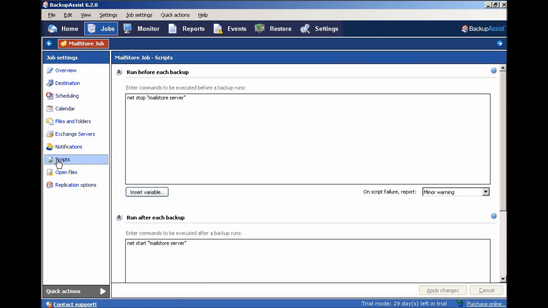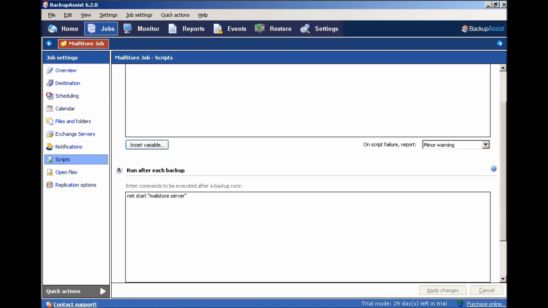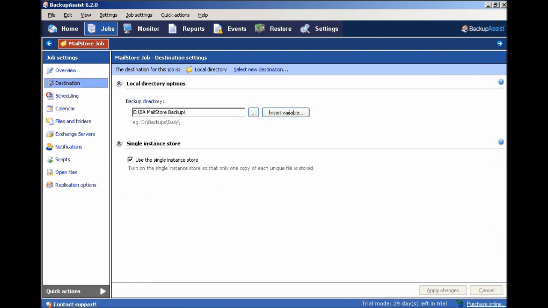Now, in BackupAssist, you can do this with the script function. You can run a specific script before the job runs. So all I do is I run a net stop and I tell it to stop the service MailStore server, and then after the job's run I restart that service with net start MailStore server. And that's basically it. You're taking a copy.